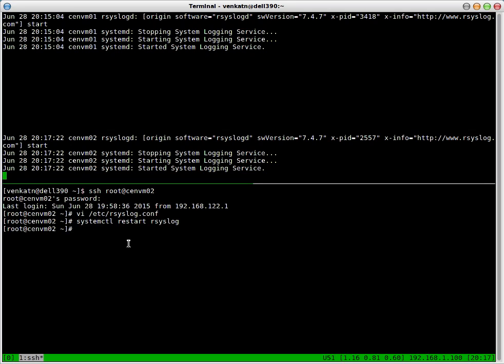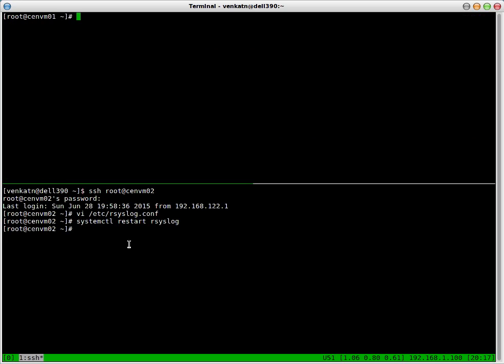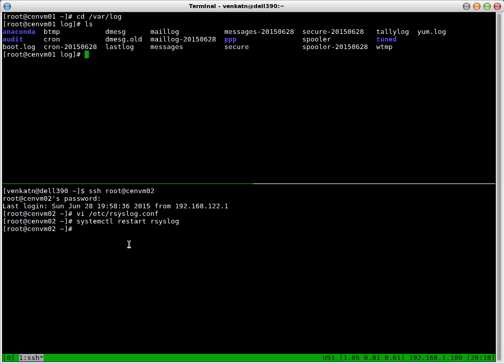So what we want to do is to have a separate directory structure where we collect all logs from the remote clients and don't mess up with the CentVM01 localhost logs. So cd to var log and nothing in there. We need to edit the rsyslog.conf file again.